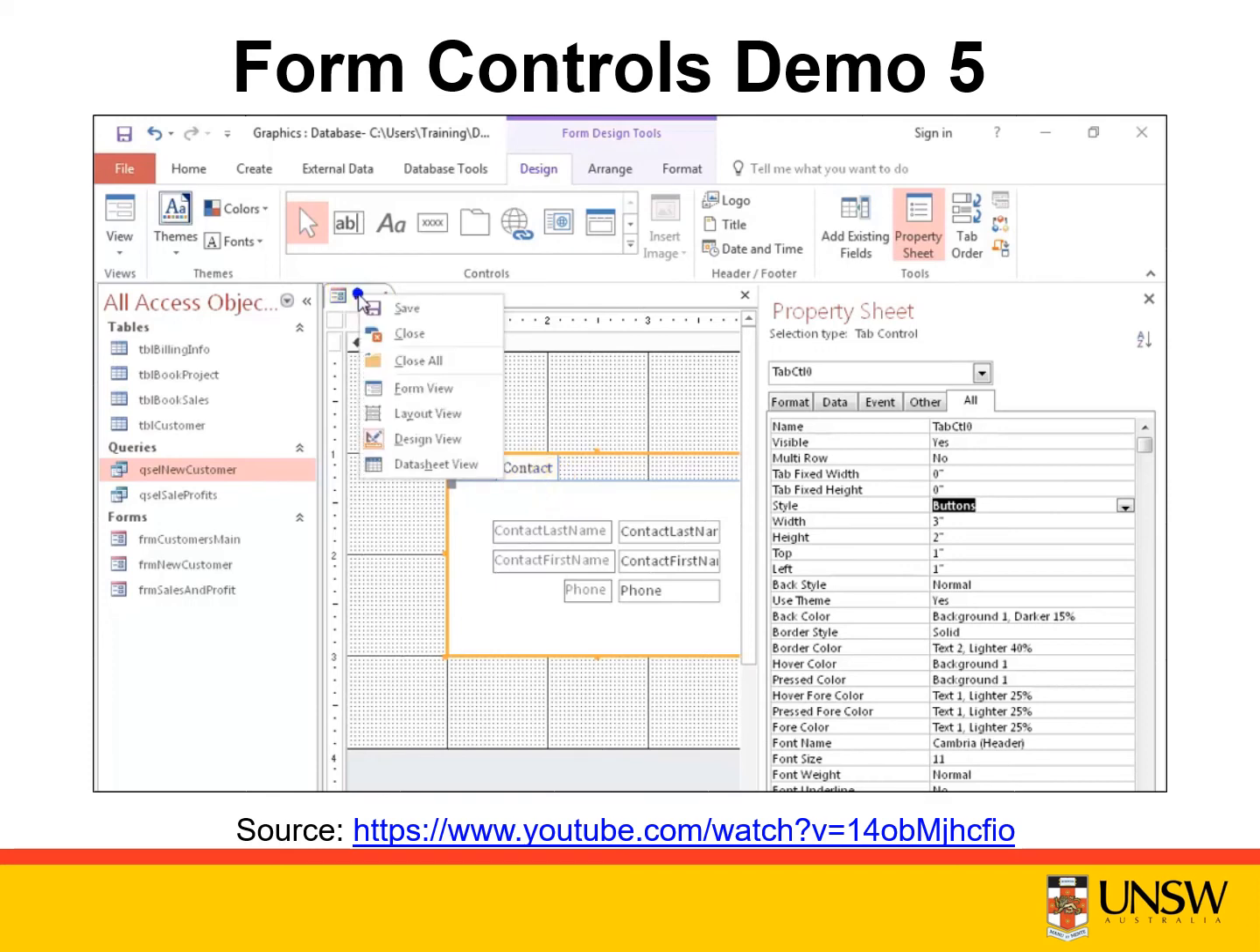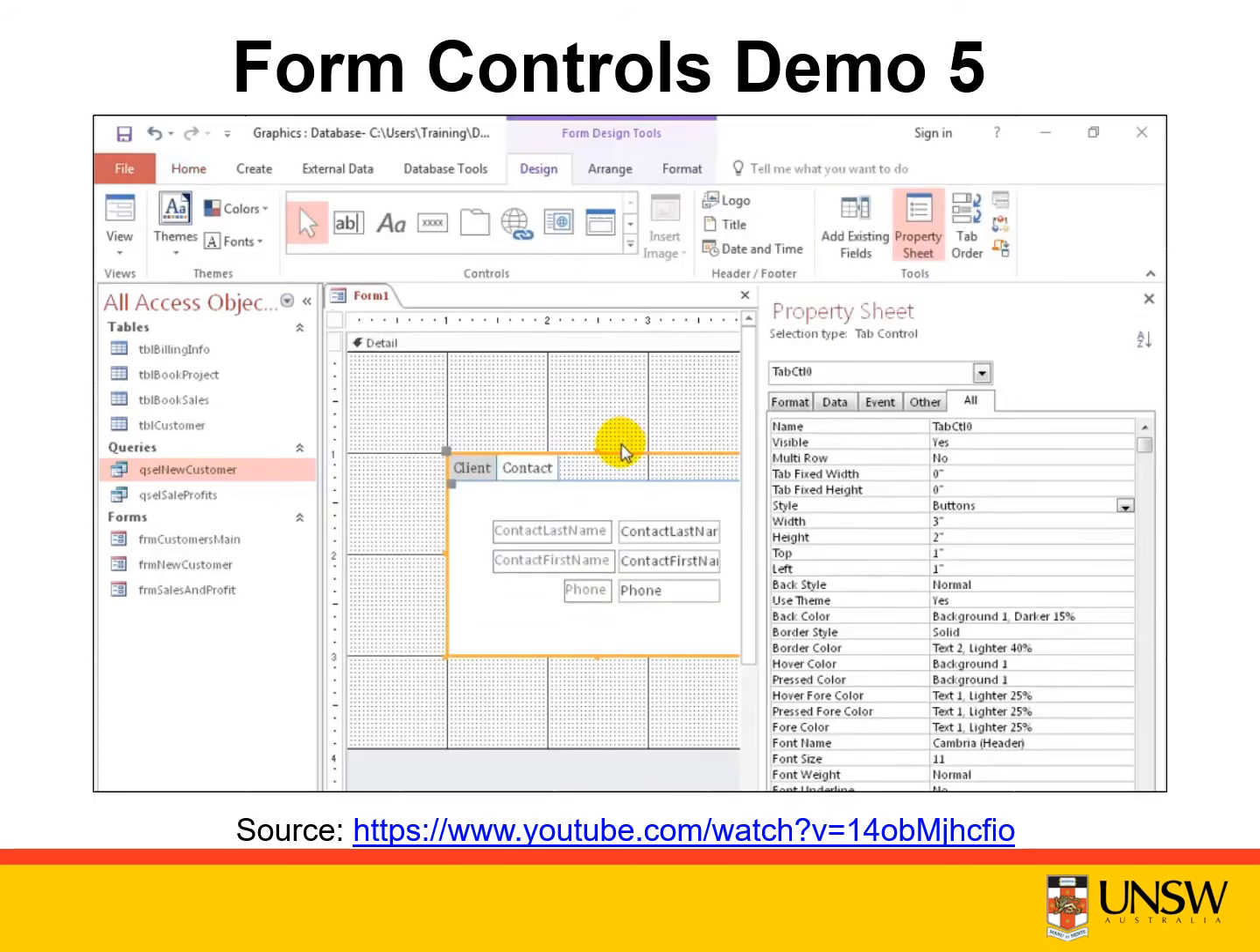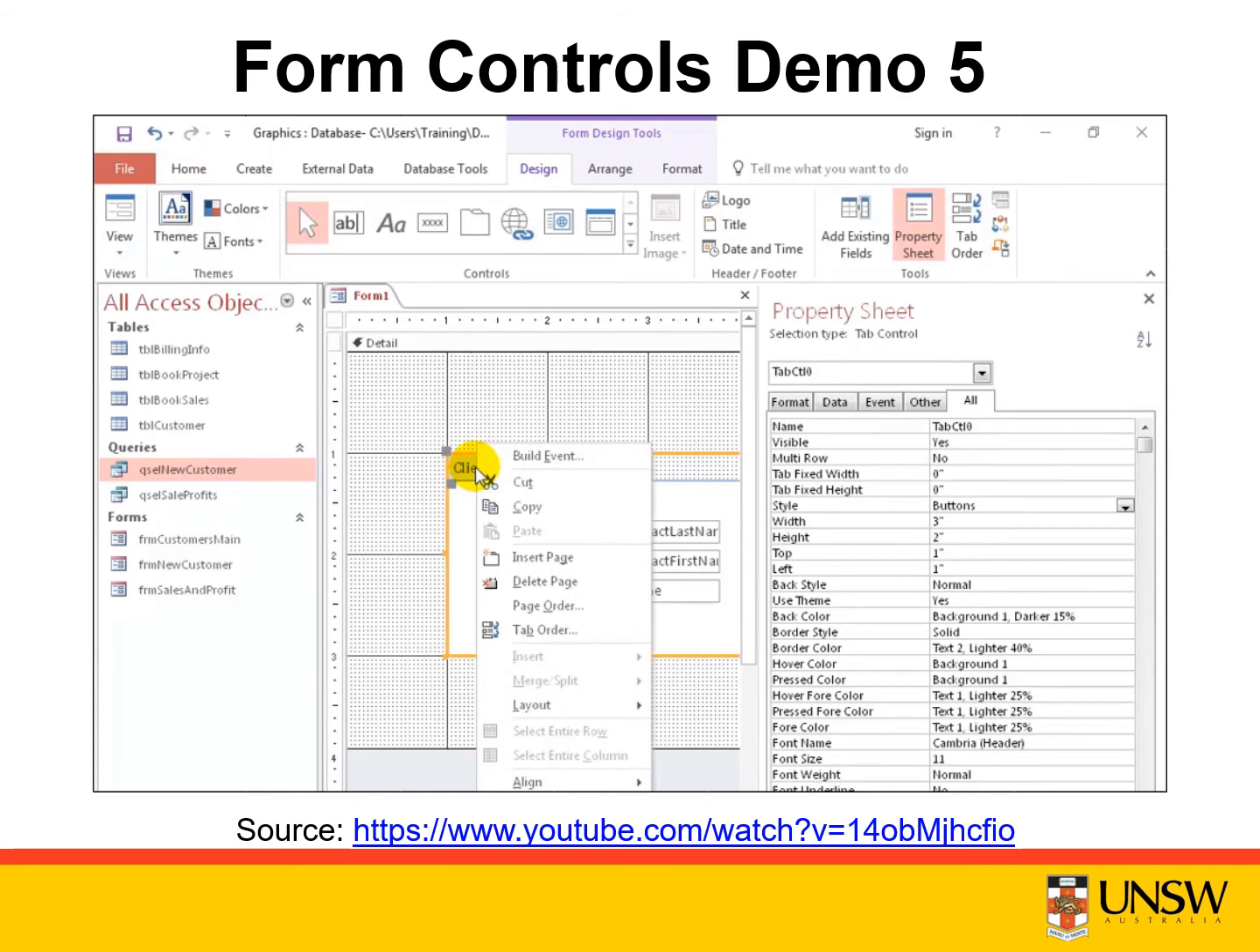Let's go ahead and right click, go to the form view, and that's a button because it's cut off. So let's click on Contact and Client. My 2 tabs. Oh, to add tabs or to remove them, let's right click in a blank area, go to the Design view, and you can right click on that control. You can insert a page.